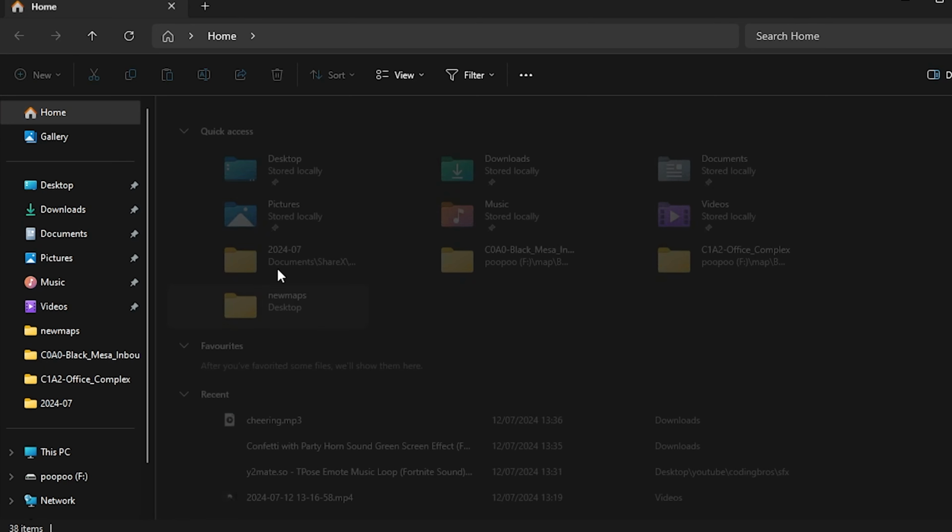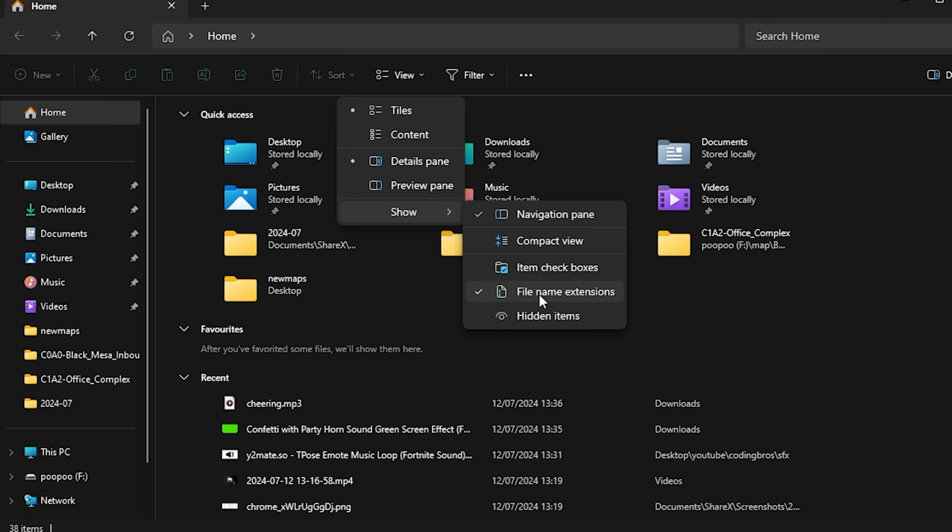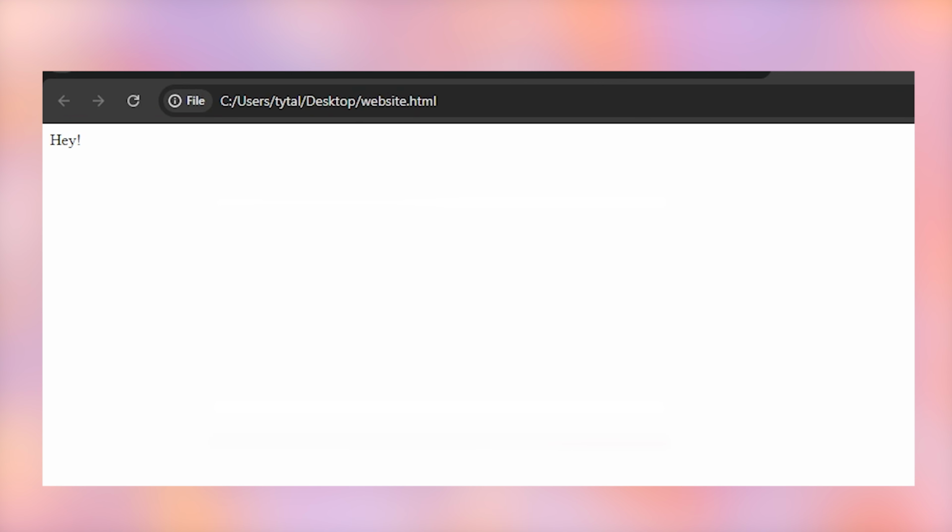If you only see the name and can't see the TXT file extension, go to your file explorer, hit view, hit show file extensions, and now you should be able to change it to HTML. Now just open your file and there you have it. You made your first website.